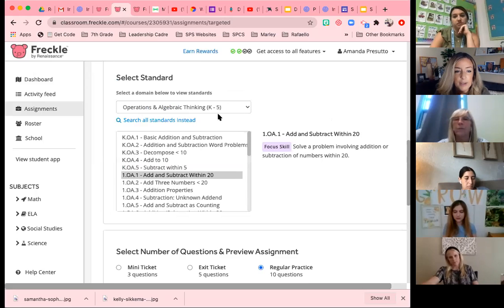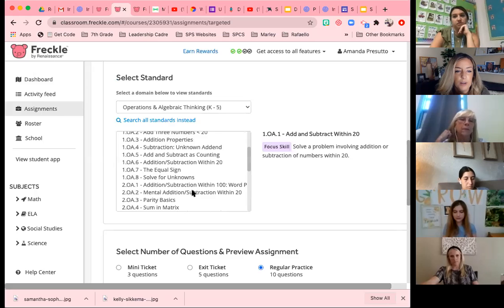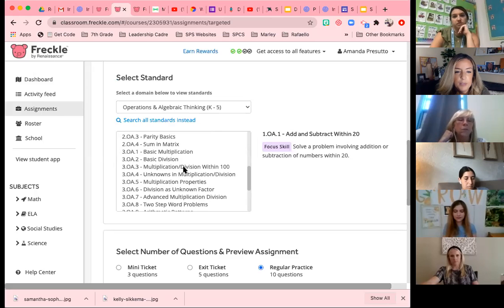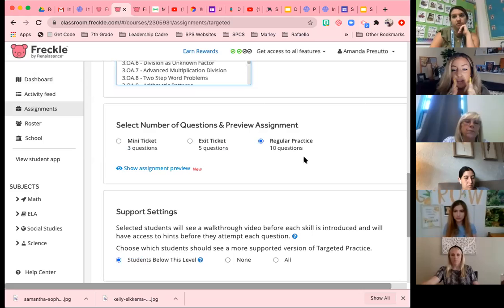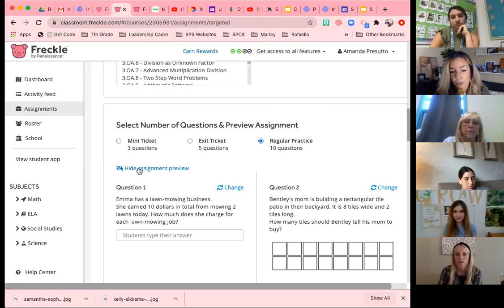So let's say I wanted to do a third grade, multiplication and division within 100. To the right, it has the overview. This is a new feature. Before, you just chose mini ticket, exit ticket, or regular practice. Now they give you an assignment preview, which is huge.